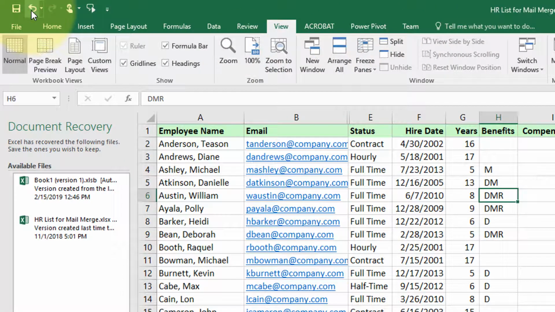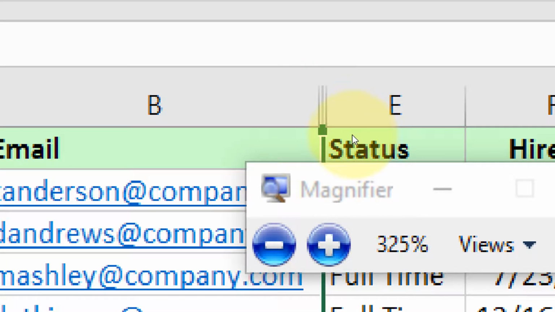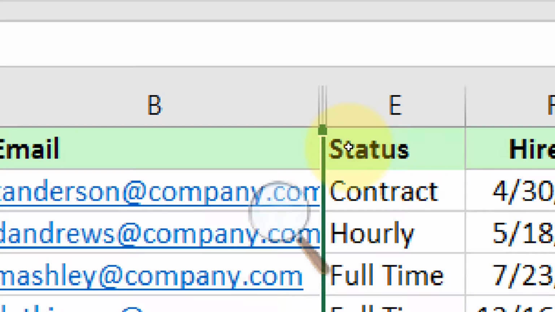We could do an undo. I'm going to go back and redo, but what if I already entered some data and I don't want to undo some information that I've added to the sheet? If you look real close, I'm going to blow my screen up here. So if you look really close between the B and E, you can see that the information is basically still there. It's just really skinny.